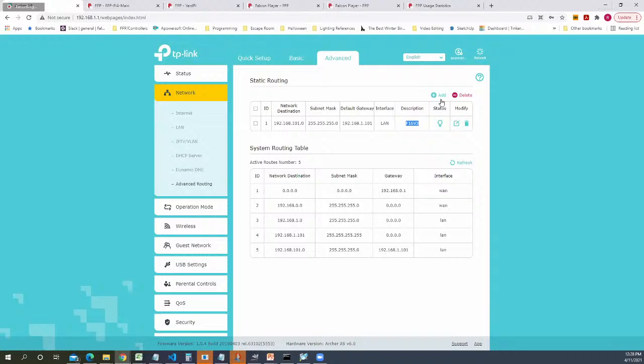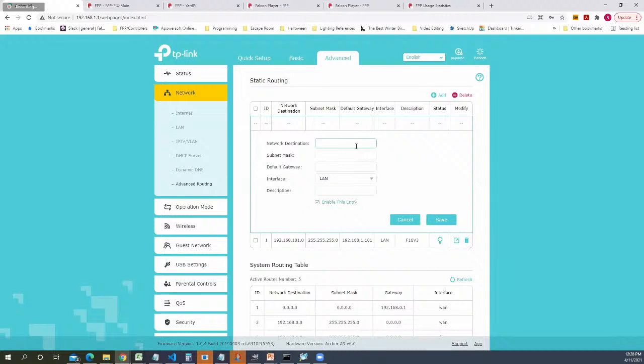So you would enter the network. If we were to add one, we'd do the destination 192.168.101.0, subnet mask 255.255.255.0, default gateway 192.168.1.101. And by using that number, it's real easy for me to remember because they're linked. If I'm on the subnet 101, then the device is 101. Interface is LAN, description, if I wanted to put a description in there, whatever, enable, save it. But we're not going to save it because I already got it.